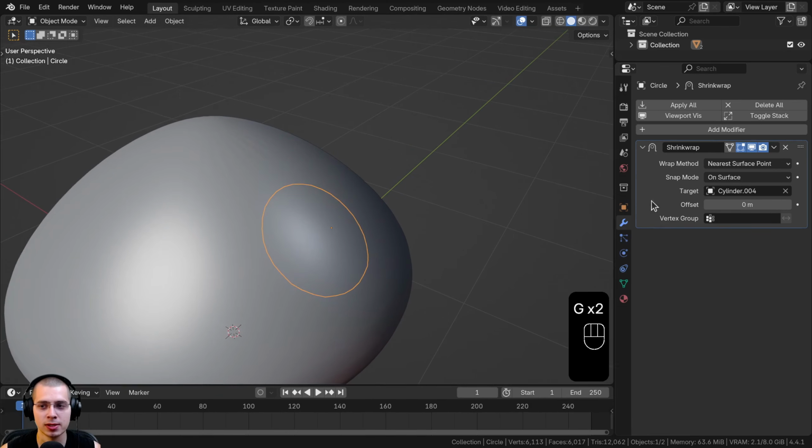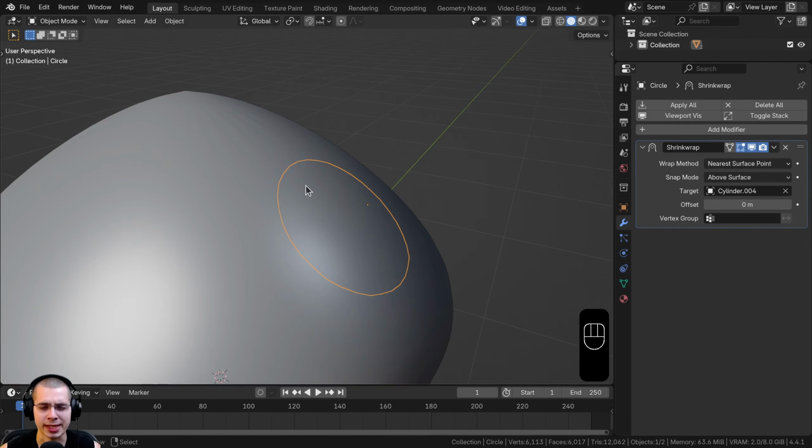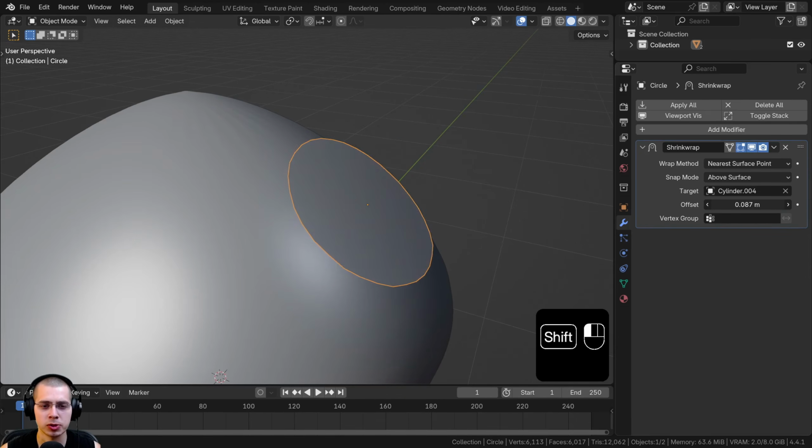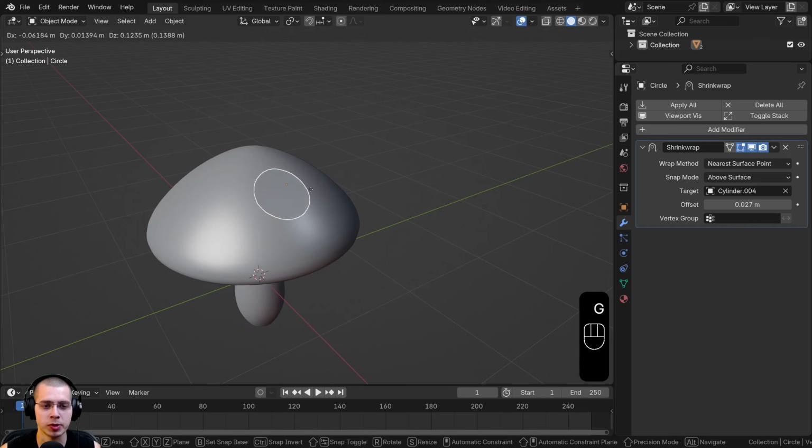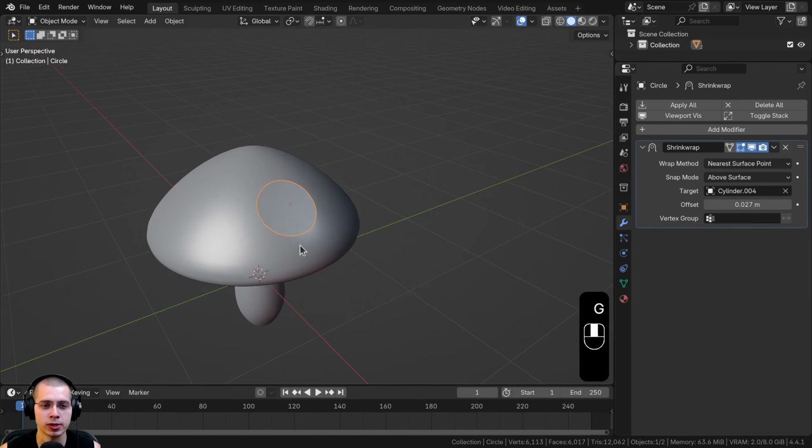Now there's a few settings. One setting that I like to change is the on surface, and I like to change this to above surface for most things. That will just act a little bit better. And then I can also change the offset, so I can drag this up. Now it's basically just floating over the surface.